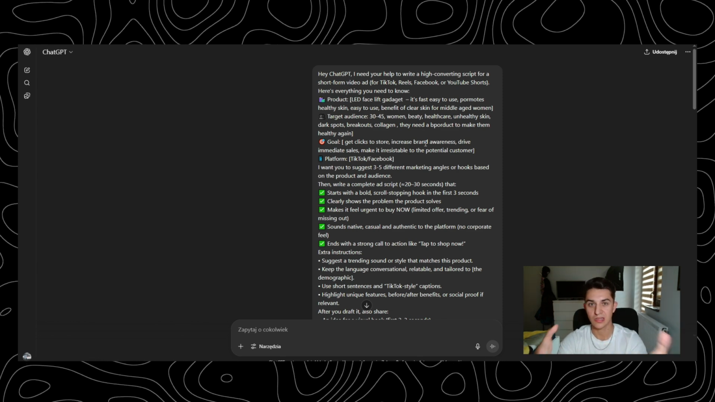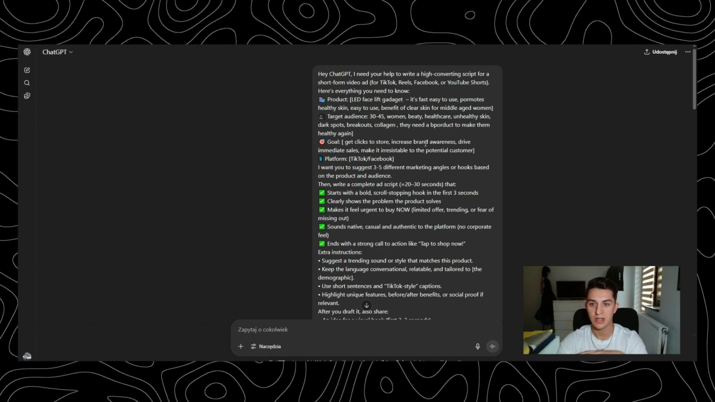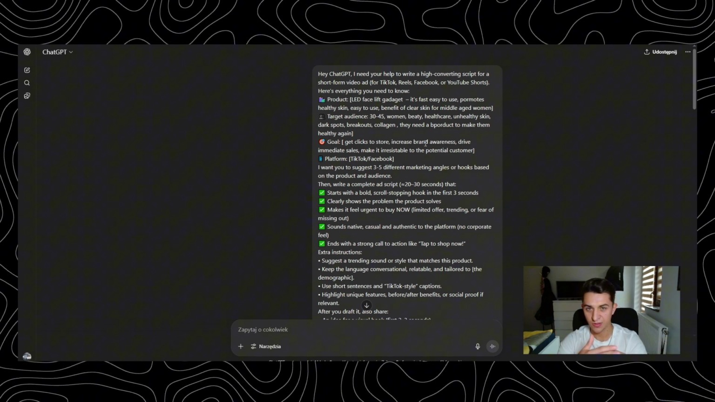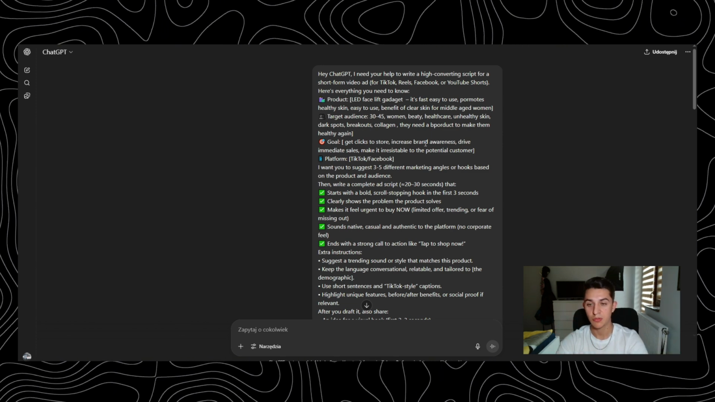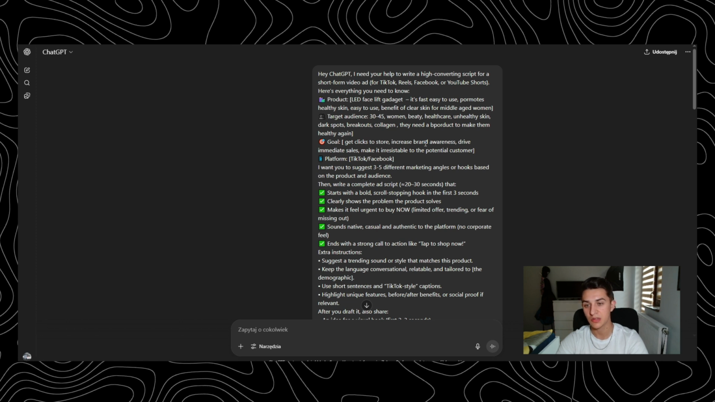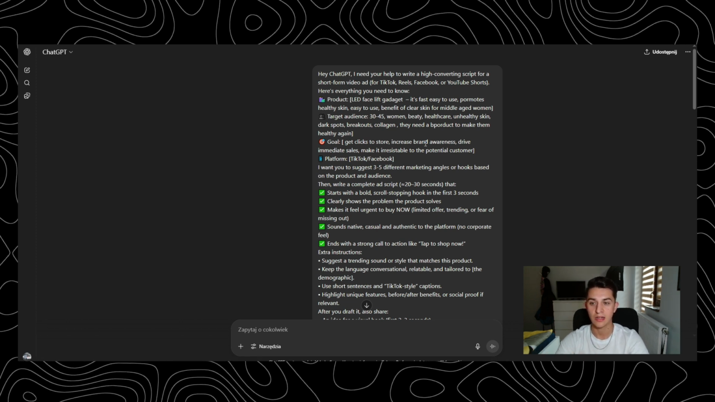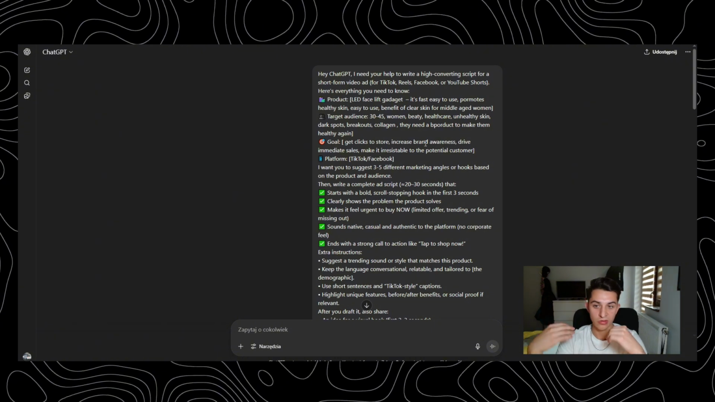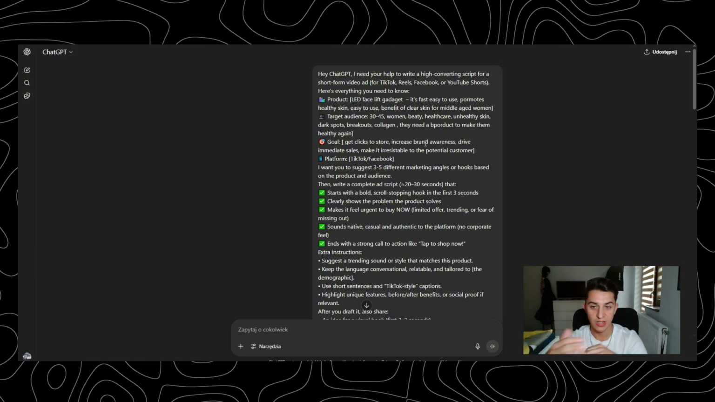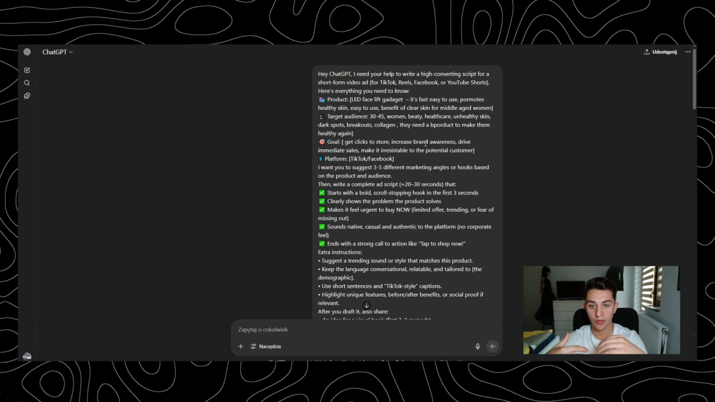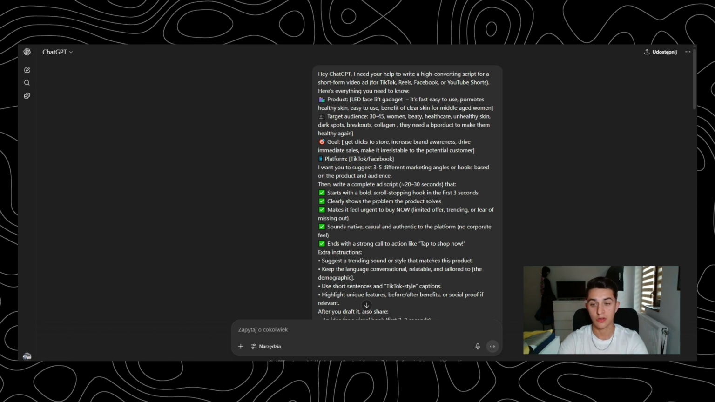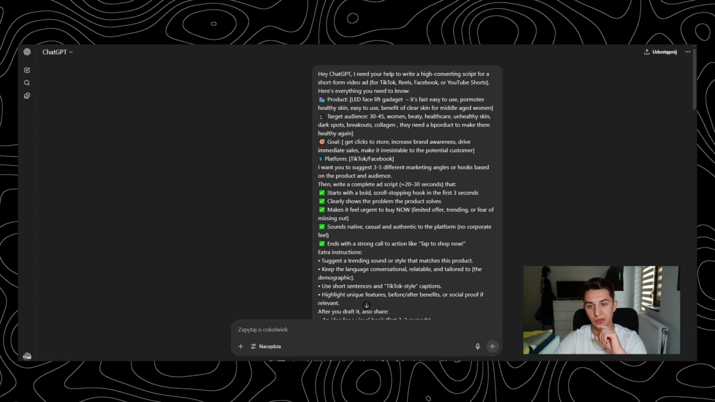As for me, the product is clearly, as you can see, for women, mostly between the ages of 30 to 45, even 50. And the interests of the people that will most likely want to buy this product are beauty and healthcare. And what matters to them: they don't want unhealthy skin, dark spots, or breakouts, they want collagen, and they need a product to make them healthy again. And you can also go more in depth when creating the script for yourself.